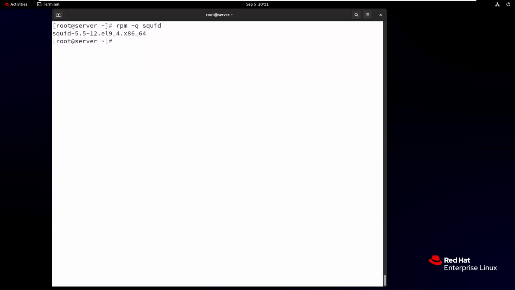Then what is the first requirement? I told you the proxy acts with three responsibilities. The first one is sharing the internet connection. So how do we share the internet connection to clients? First, open the configuration file /etc/squid/squid.conf. This is the main configuration file.